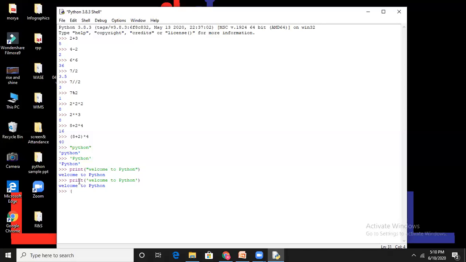Or we can use a single quote inside a double quote also. For example, print, I'm using a double quote, welcome to, and I'm using a single quote, for example, Python, and here a double quote. So what is the output? You see here, the output is now my Python in single quotes. Or you can use a double quote inside a single quote.